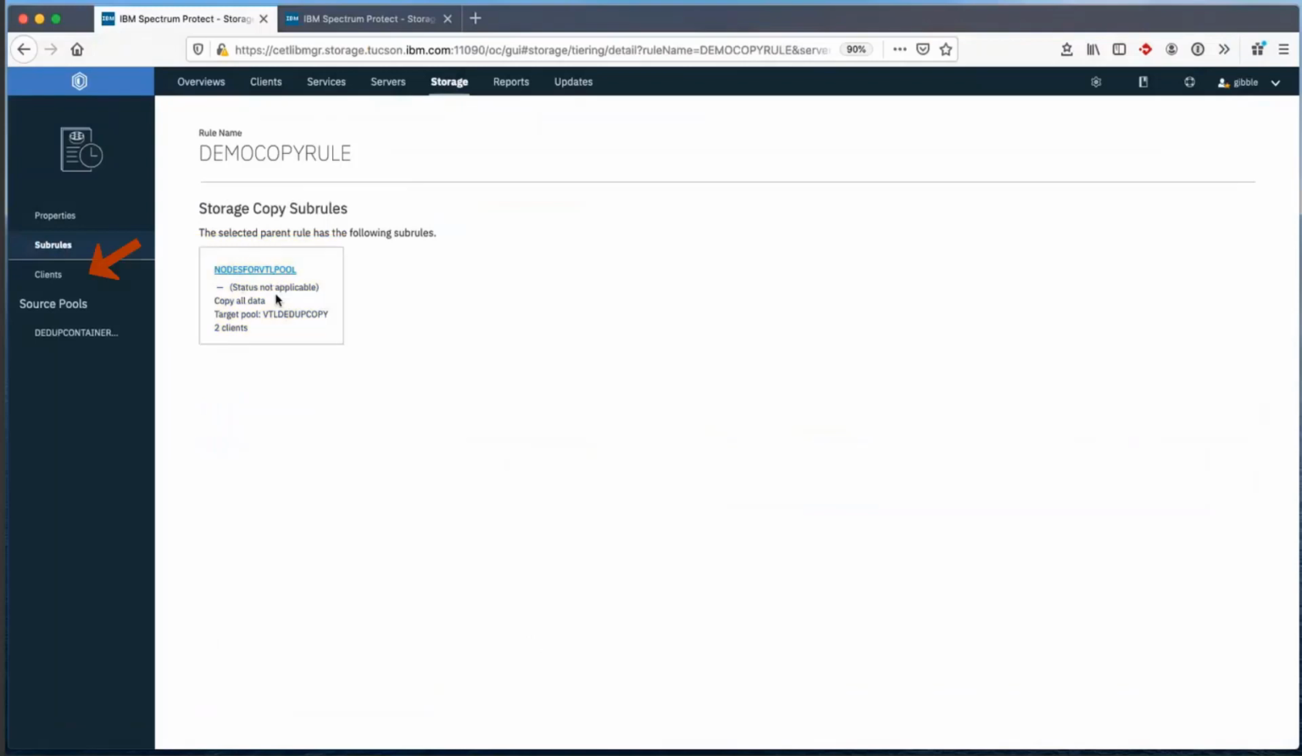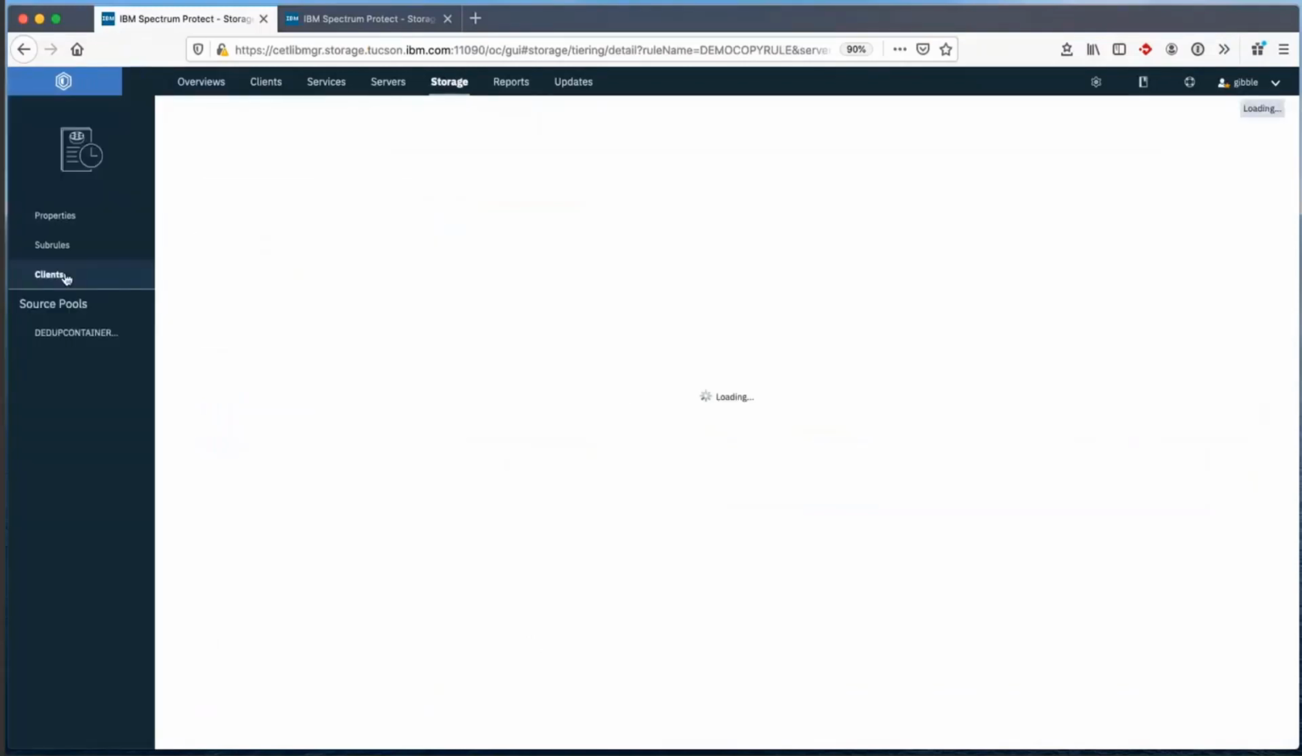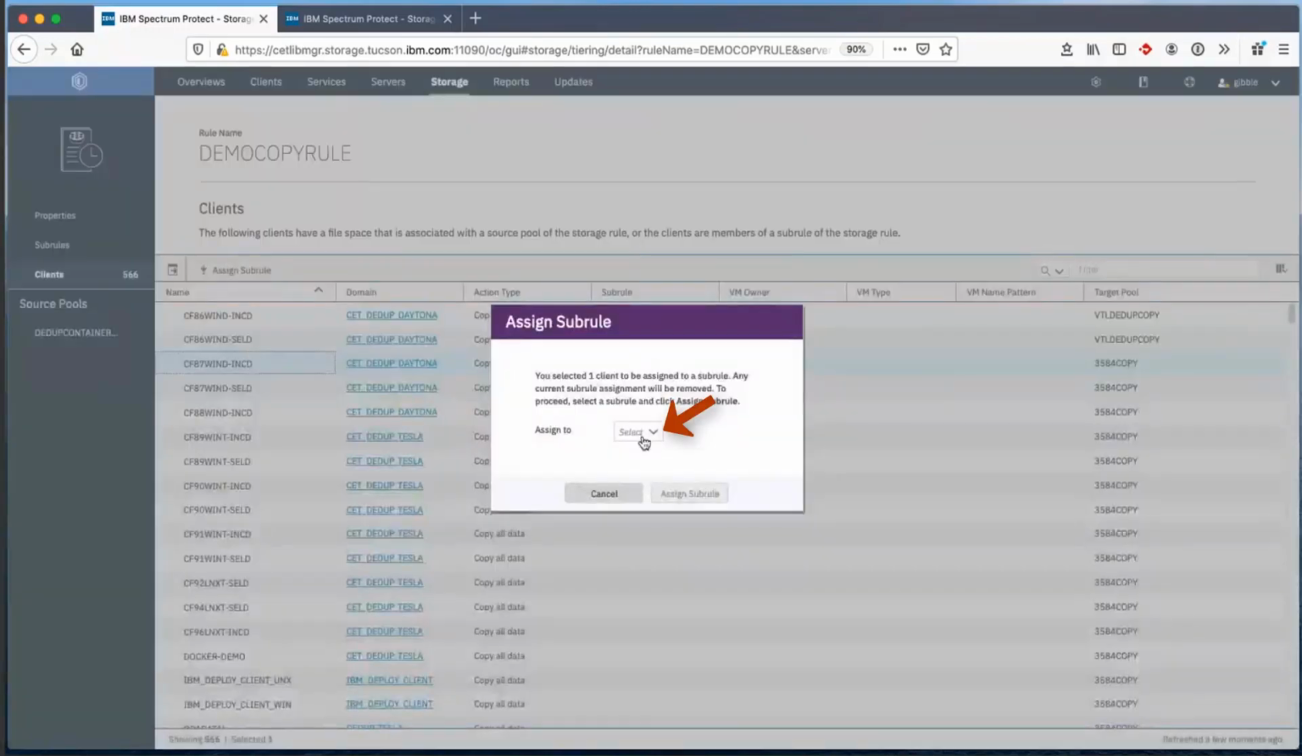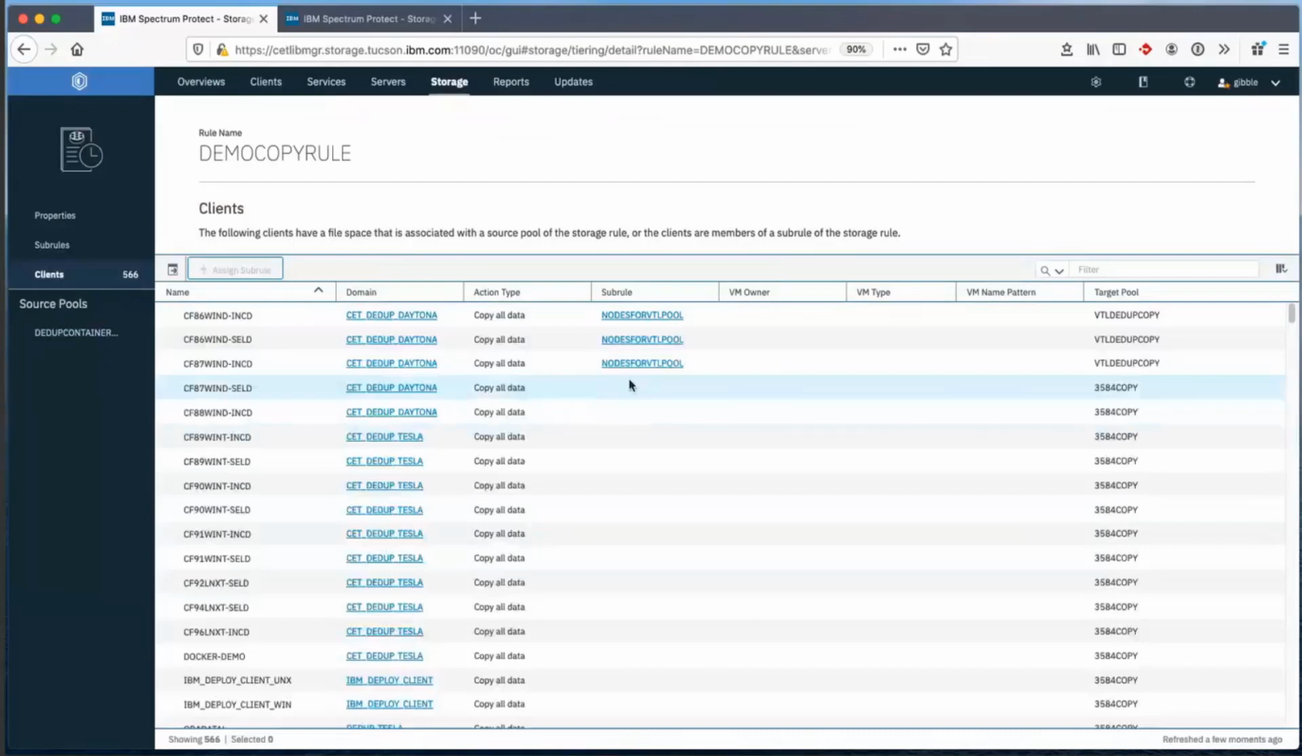If you click on the client view, this view shows you all of the clients who have data in the container and are by default part of the parent rule. It also shows you if a subrule has been set up for those clients. You'll see here we have two clients part of this individual subrule. You can choose another client to add to a subrule. Choose the client, then click assign subrules, choose the subrule you want to assign to, and then click assign subrule. Now you'll see we have three clients assigned to this one subrule.